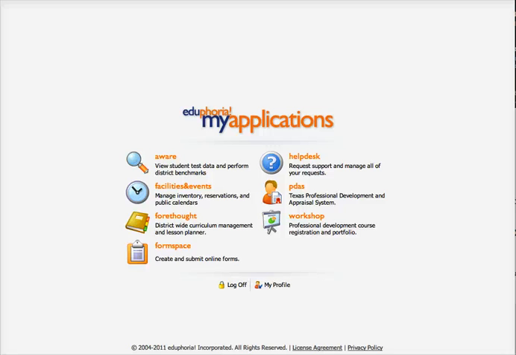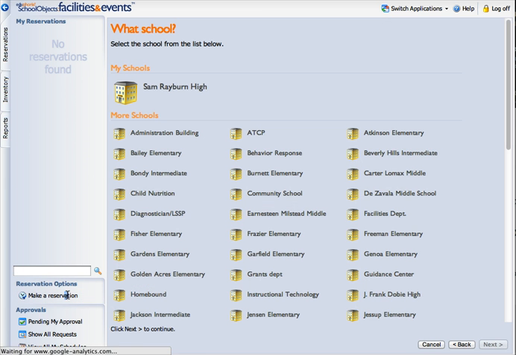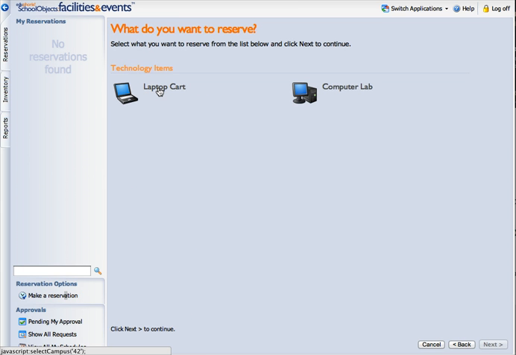To reserve a netbook cart or a computer lab, you're going to click on Facilities and Events in Eduphoria. You're then going to click on Make a Reservation, and then you're going to click on your campus at the very top screen. Your home campus should be under My Schools. You're going to pick whether you want a laptop cart or a computer lab.